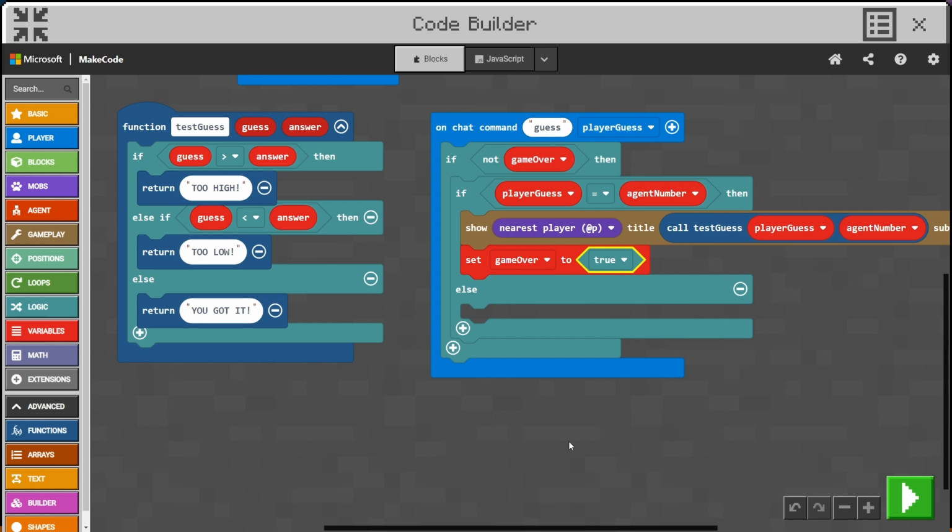We now have a code that will allow the player to enter a number, compare our player guess and agent number, and return a message if the player is correct. In our next video, we will complete our code by determining what will happen if the player is incorrect.